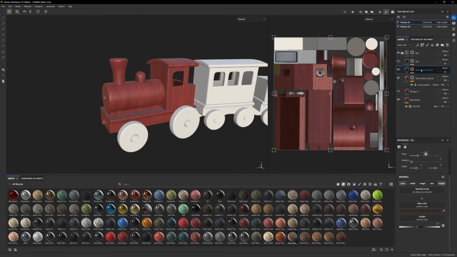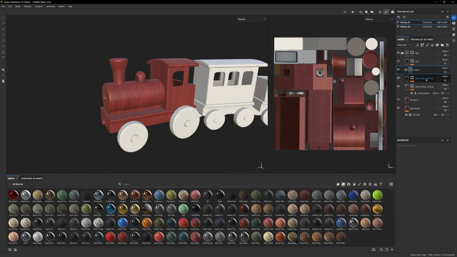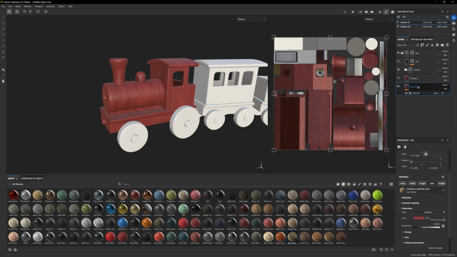And we can either duplicate these and assign them to different ones. So for example, there's different ways we can go about this. We can just add an empty folder, drag our wood fibers in, right click. Let's call this vertical. These are all our vertical wood grain materials, as you can see. We can actually add this in as well, and put it below those. So this is all of our wood pattern.